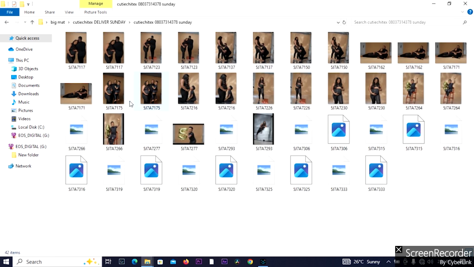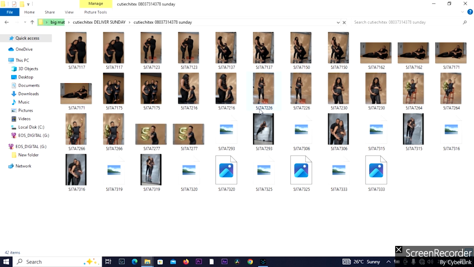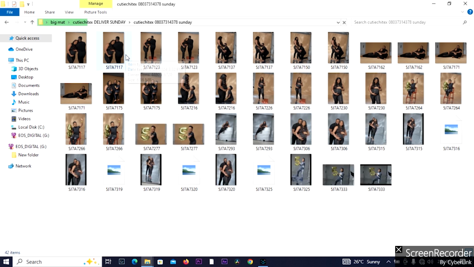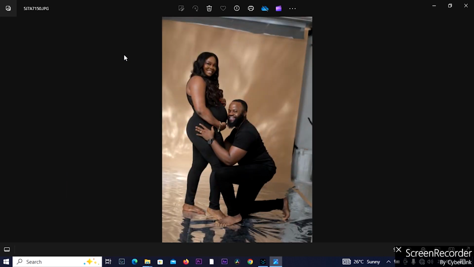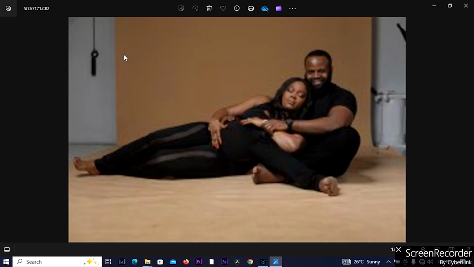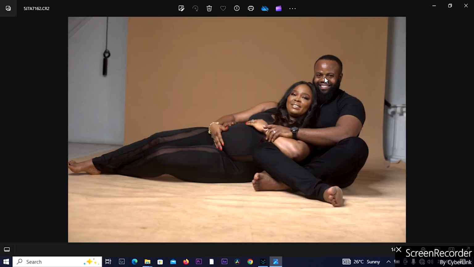This is actually a raw and a JPEG footage here. These are different images here. This is a maternity shoot I did some months ago. Actually the couples have given birth, and I'm so happy I shot these pictures. I shot these pictures when my boss traveled to Lagos State, Nigeria.